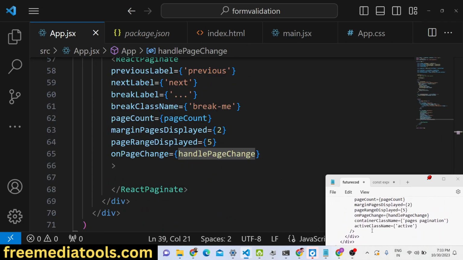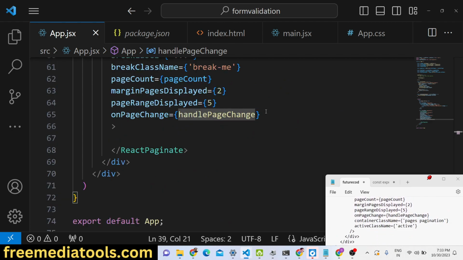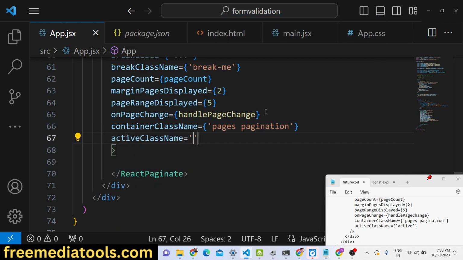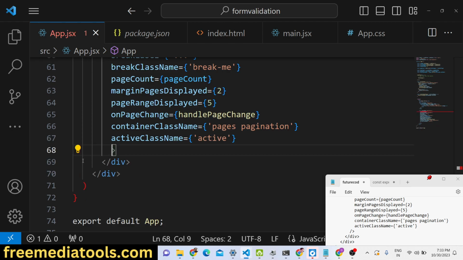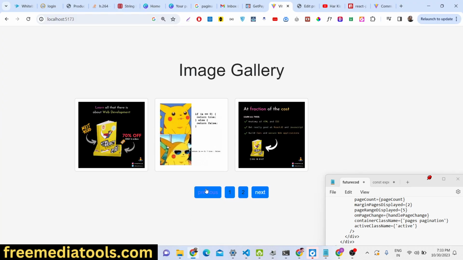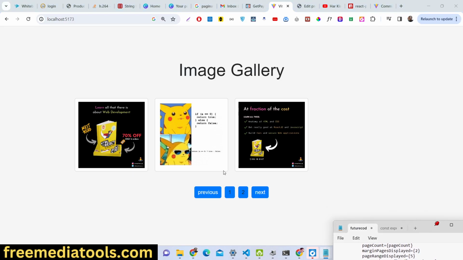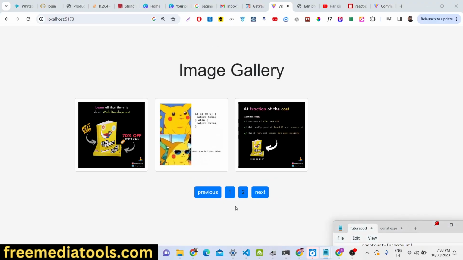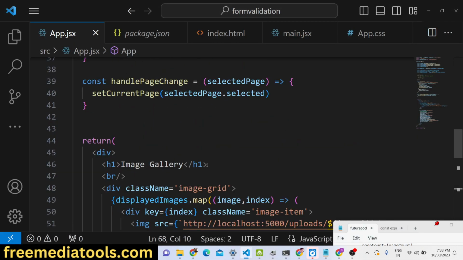So I think something is wrong right here. Let me fix it. First of all, let me complete this. Then we have container class name, which will be equal to pages pagination, and active class name, which will be equal to active. So now you can see it is aligning horizontally, guys. This is your previous button, this is your next button, and these are the pages. The thing is wrong right here. Let me fix it.